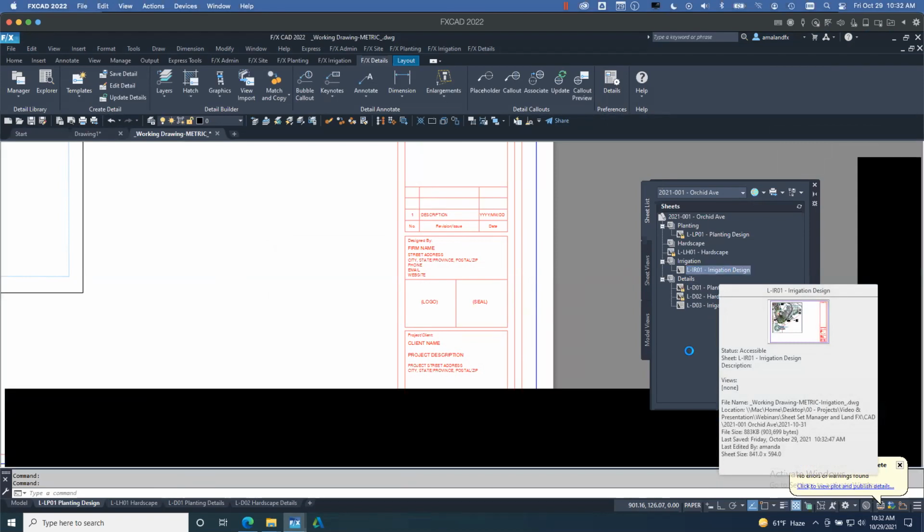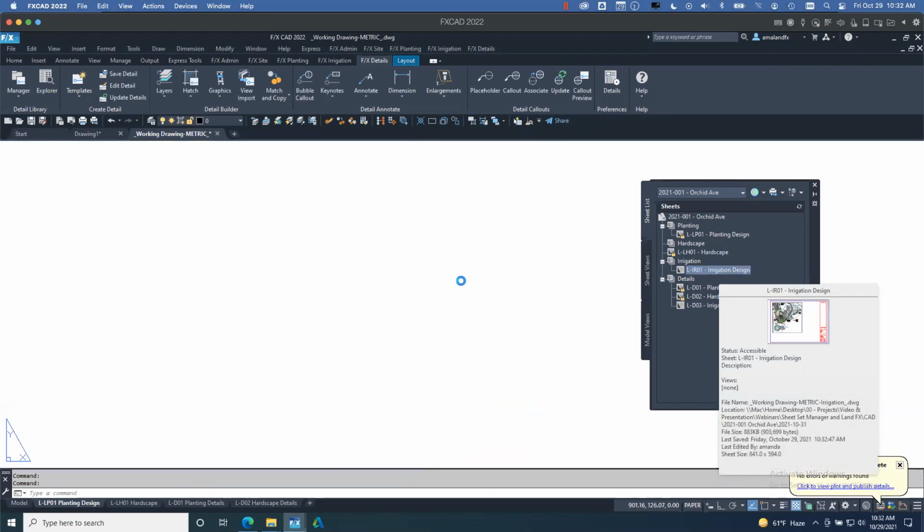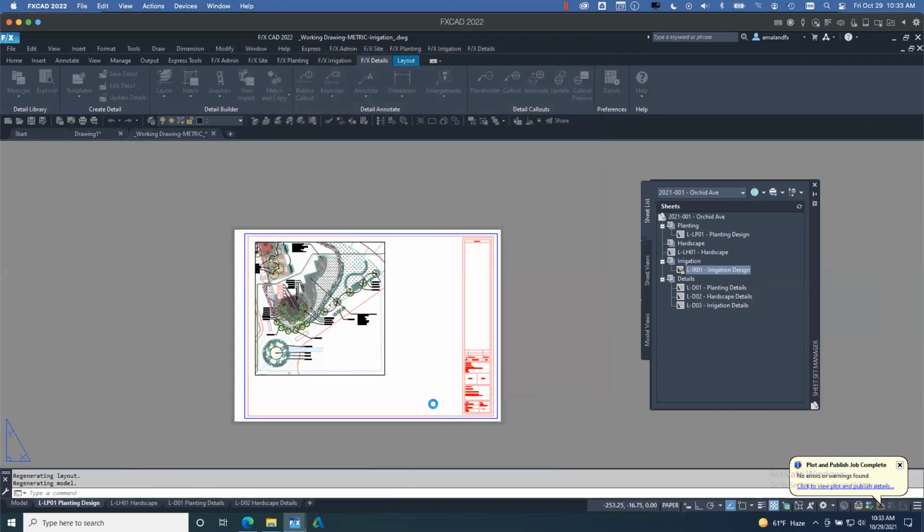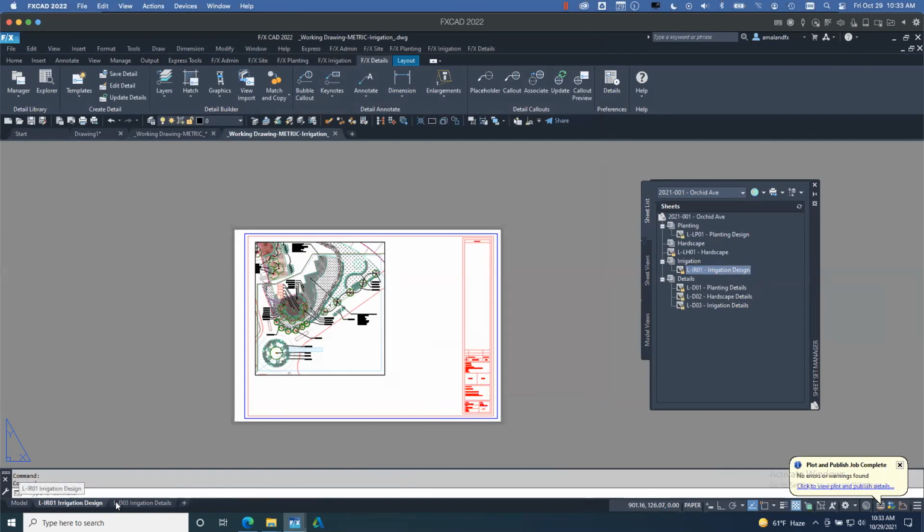Now if I go to this one where I even changed the name of the sheet, I can double click on it. It'll open up that file, and it'll open it up to that layout. I can see down here how it's already updated these layout tab names. So a little bit of file management right here for you guys.